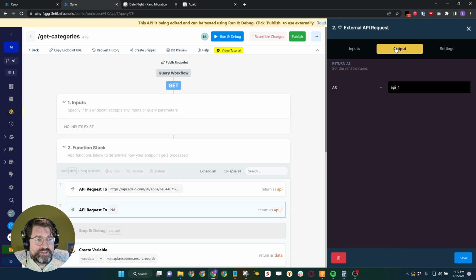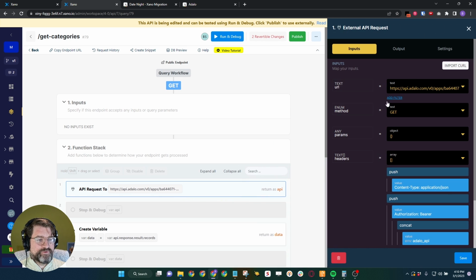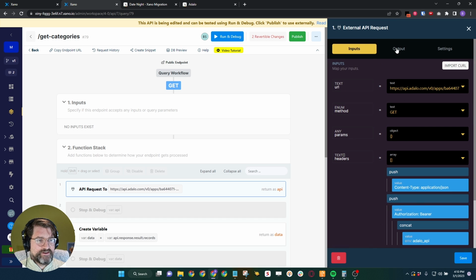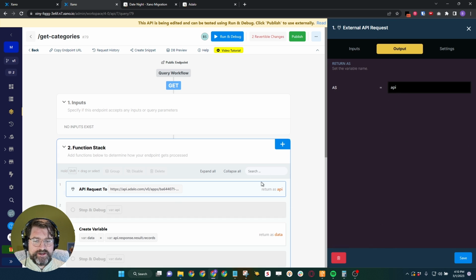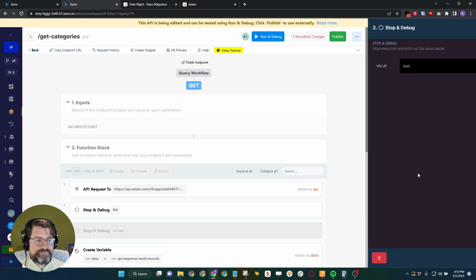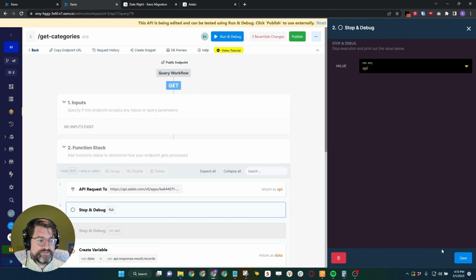By the way, you can name the output. Here I've got it named API1, but up here I've named it as API. I'm going to delete this because I've already built this endpoint out. So here you can see I've got that bearer token concatenated in there, and my output, I call it API. And then I've got a stop and debug. To add a stop and debug, you press plus, utility functions, stop and debug, and then you select the variable whose value you want to see.